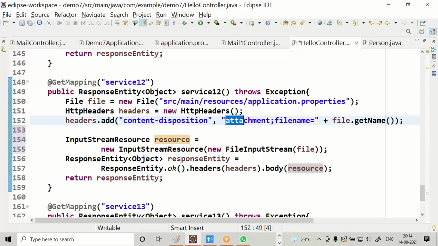Content-disposition, attachment, file name. This is very much required, everybody. So we are defining a response entity with an OK status, a headers object, and a body with an input stream resource, whichever file you are trying to download.